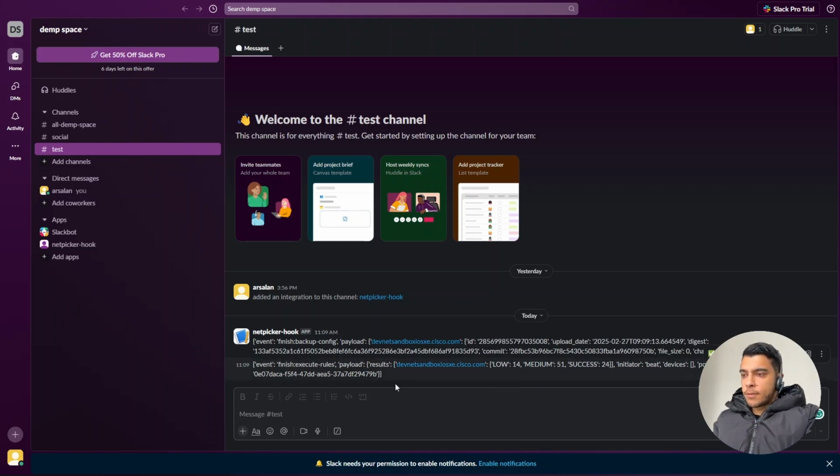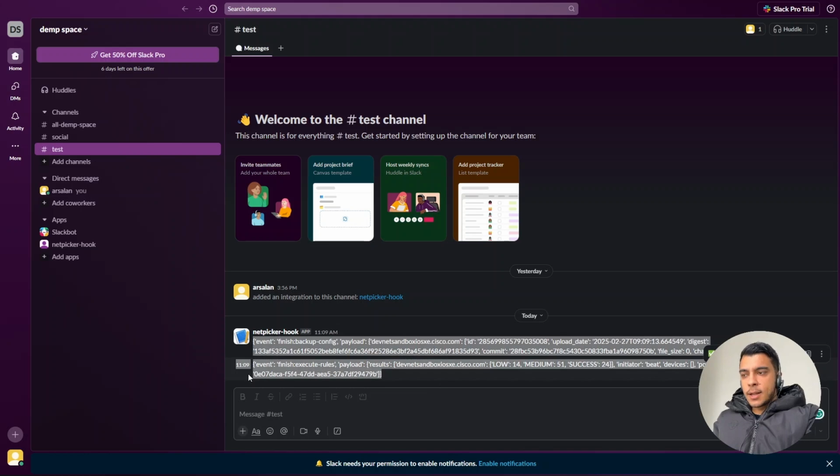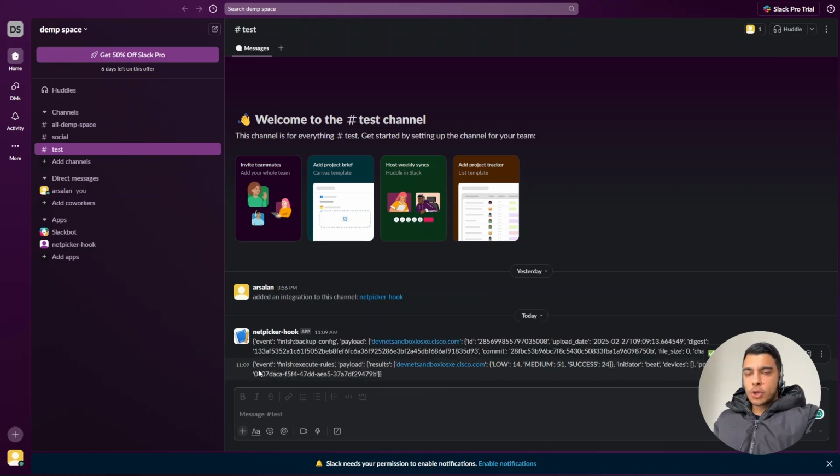Now, the second one is execute rules. We have 14 low severity issues, 51 medium severity issues, and 24 rules were actually successful and were compliant. And we see more information, and you can basically style this however you want. Let me actually show you what I have.